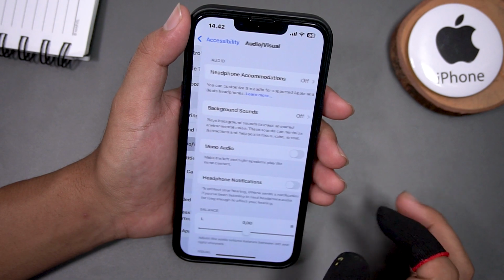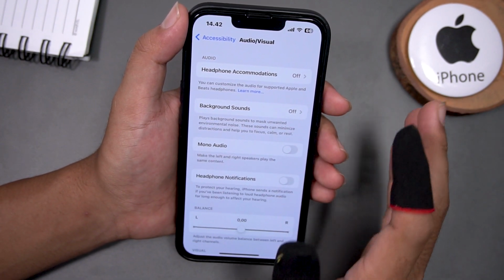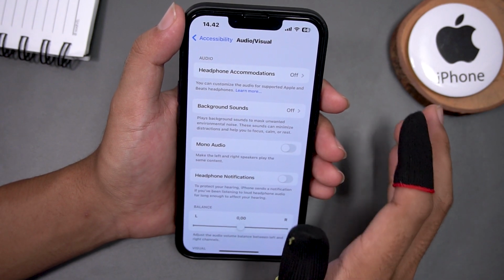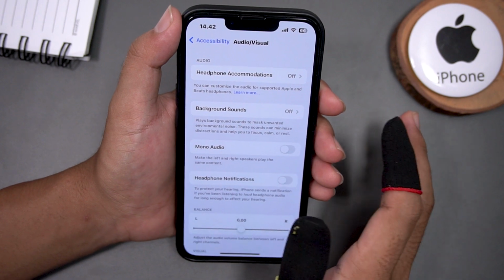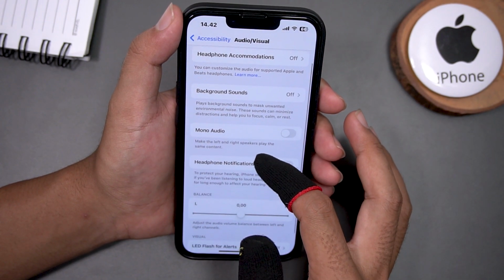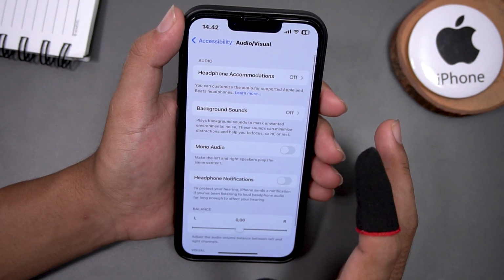Audio visual. Audio visual setting allows you to customize the audio and visual feedback on your iPhone. Here you can enable keyboard clicks and other sound effects as well as adjust settings like flash on silent.